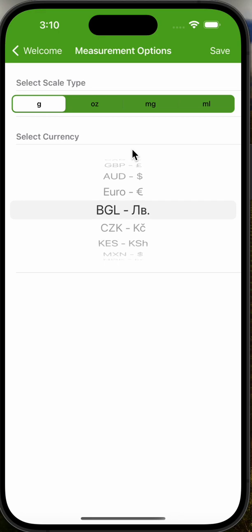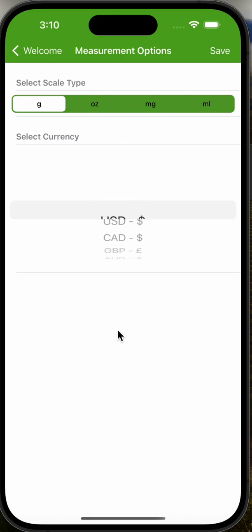The next thing you'll see is the currency that you'd like to use. We have many different options, for example, the euro, US dollar, Canadian dollar, the British pound, etc. Once you have chosen the currency you'd like to use or what you have used to purchase weed in the past, you can go on to the next step.